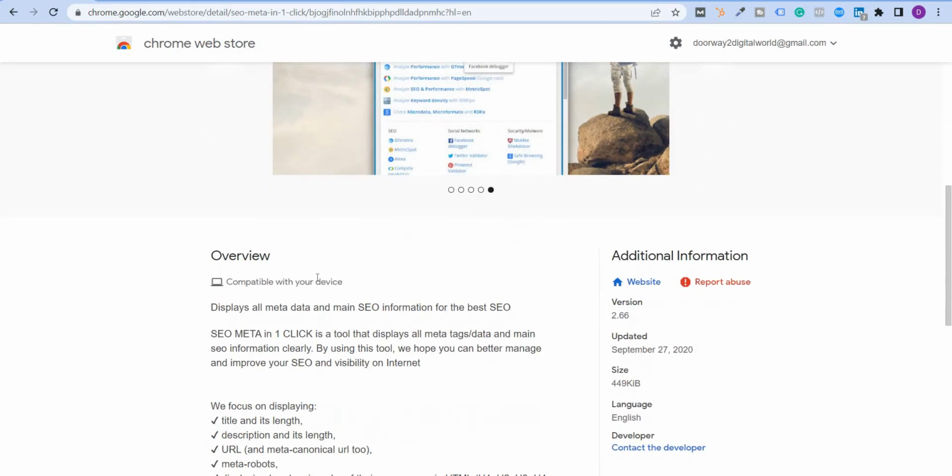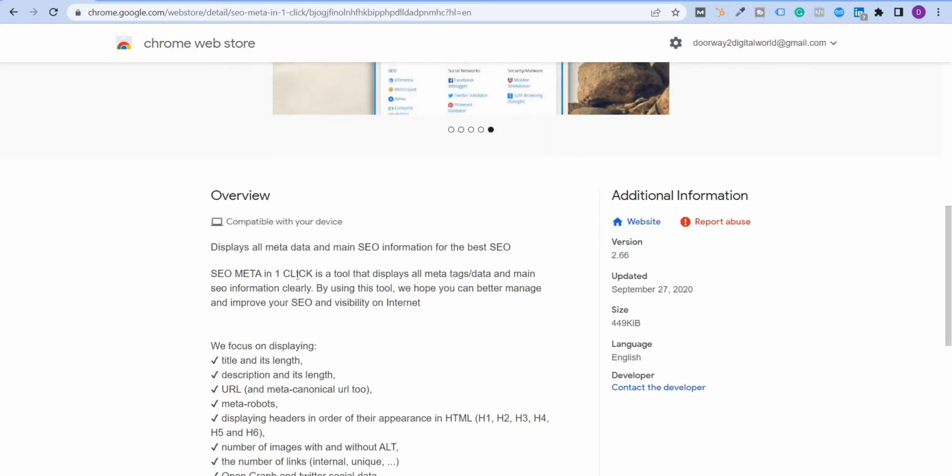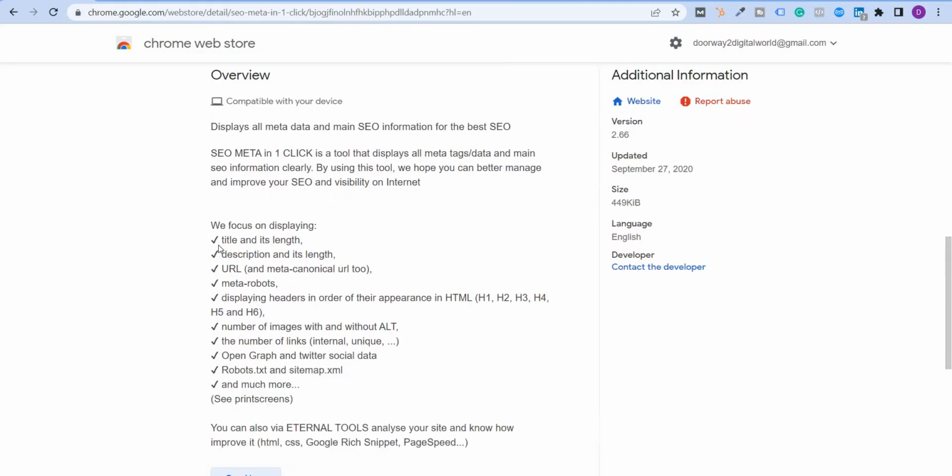If you scroll down, you will see detailed information of this extension. It displays all the metadata and main SEO information for the best SEO. It's a tool that displays all metadata tags and main SEO information very clearly. By using this tool, we hope you can better manage and improve your SEO and visibility on internet. What it is focused on is title and its length, description and its length, URL, meta robots, displaying headers, number of images with and without alt, and more.